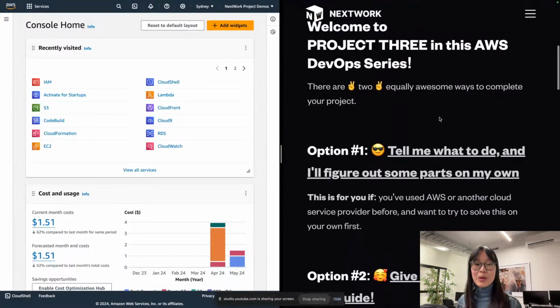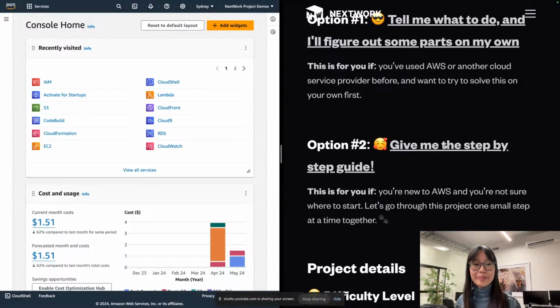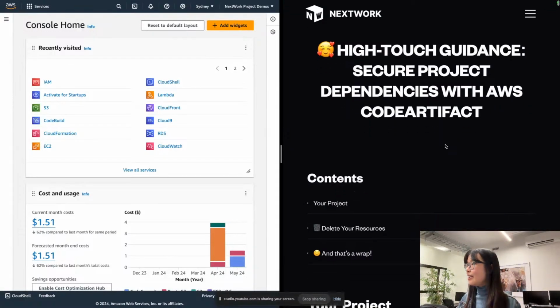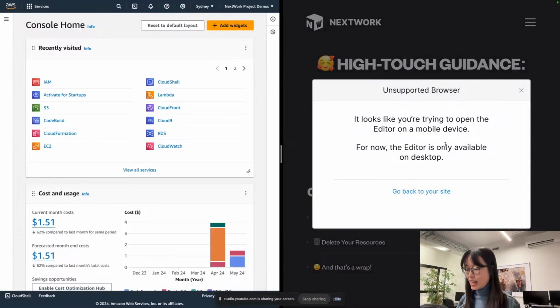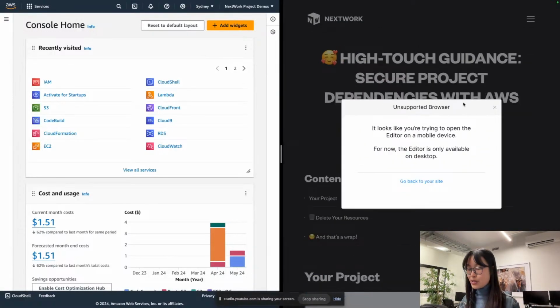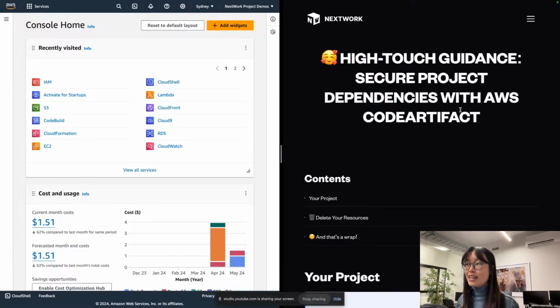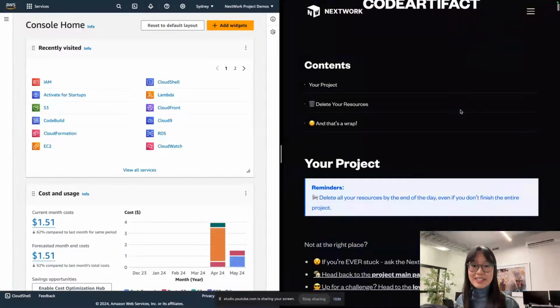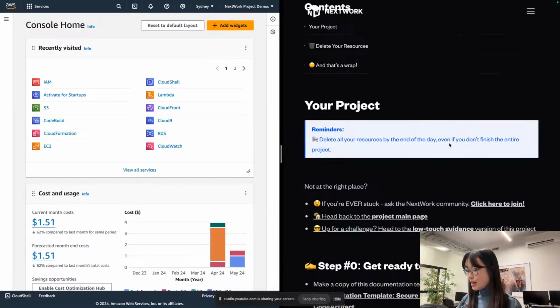Like every project demo, we're going to be using option 2 today. Cool. All right, so I'm on the page that is showing option 2 right now. This is our high touch guidance. We're going to go through every single step, every single click together.